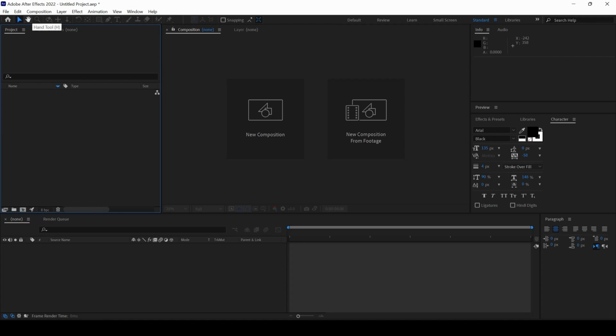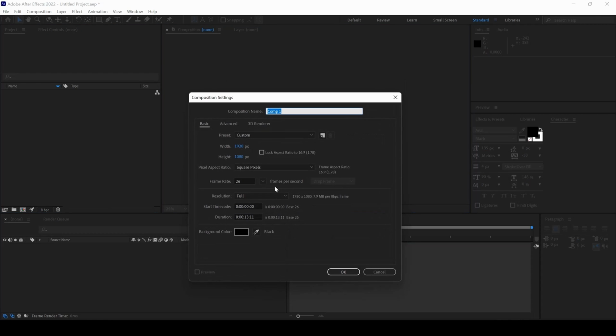In this Adobe After Effects tutorial, we'll be learning to use the math operators in the parameters. When I say math operators, it is nothing but using addition, subtraction, multiplication and division. So let me first create a new composition.